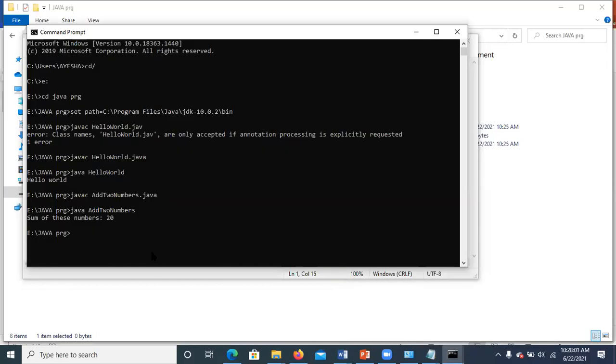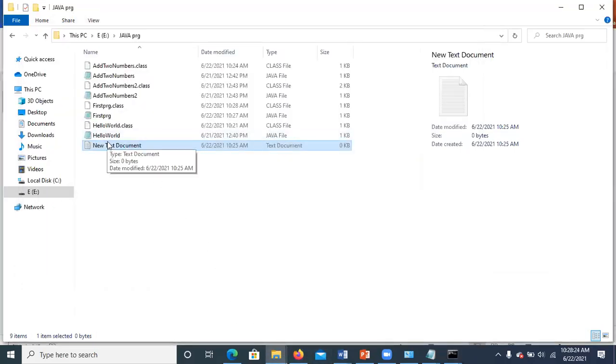Now what we have to do? Again go to the command prompt. javac. Now I have compiled the program. Now go to the folder again. See here, the first PRG Java file is there, and now the first PRG class file is also created. Okay.